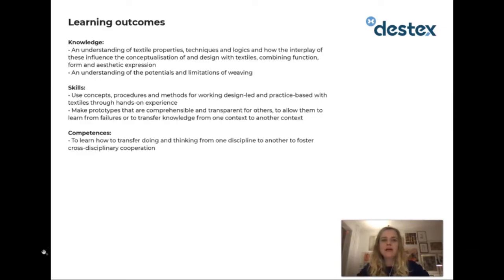Learning outcomes are defined in terms of knowledge, skills, and competences. Students will get an understanding of textile properties, techniques, and logics, and how the interplay of these influences conceptualization of and design with textiles, combining function, form, and aesthetic expression. They will also get an understanding of the potentials and limitations of weaving.